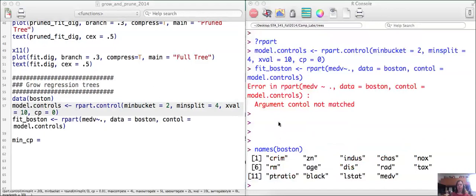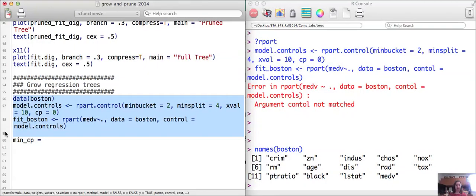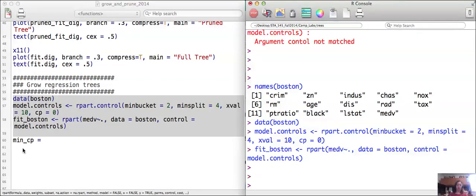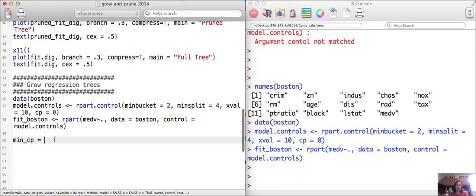Uh-oh. Okay, I had to take a little pause there because I had a bug, and it happens to me all the time. But here I misspelled the word control. Forgot my R. And now if I run it again, I should be fine. Okay, now that's good. Let's do the same thing that we did before.